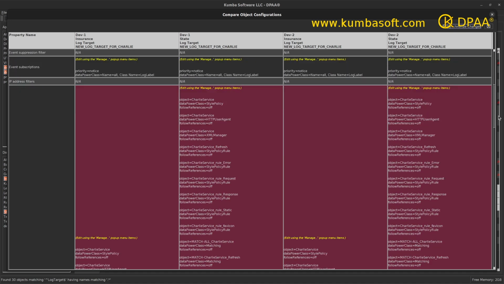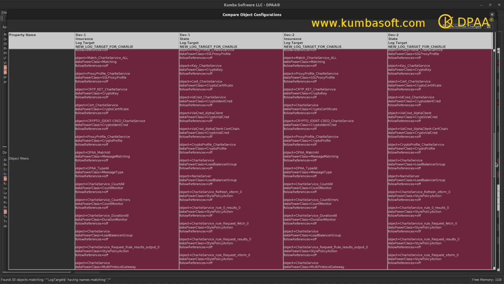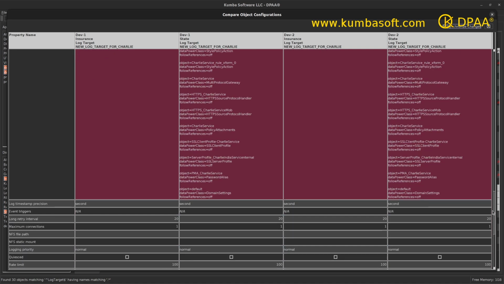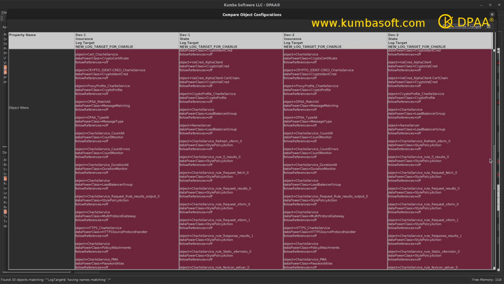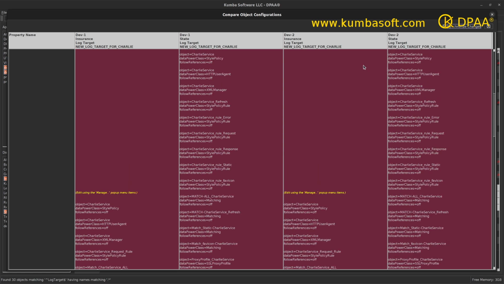So why is this important? Well, it's important because you see a big red area here, and it indicates to you that there are differences in the object filters between these logging targets. And if you look very closely, you'll see the biggest difference is really existing between the insurance domain and the state domain.